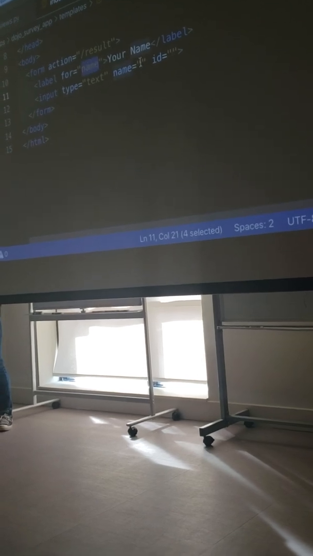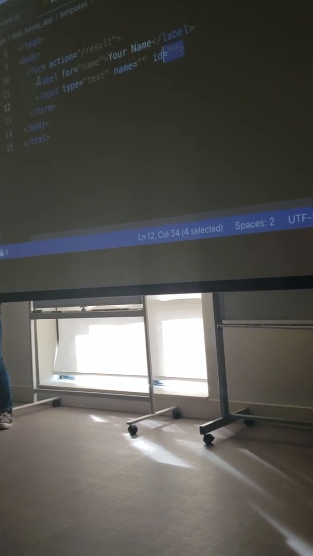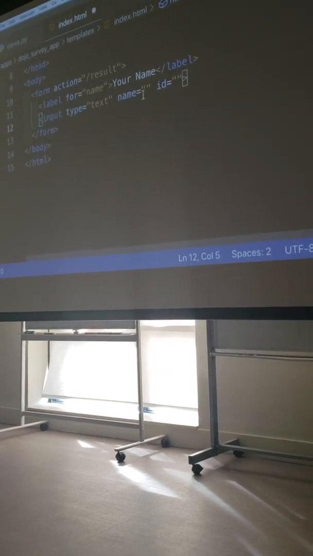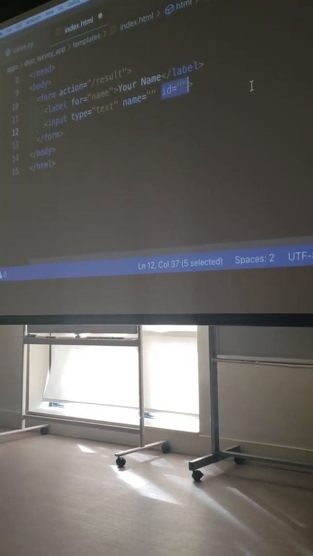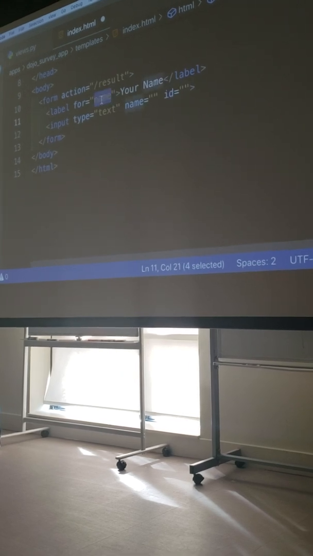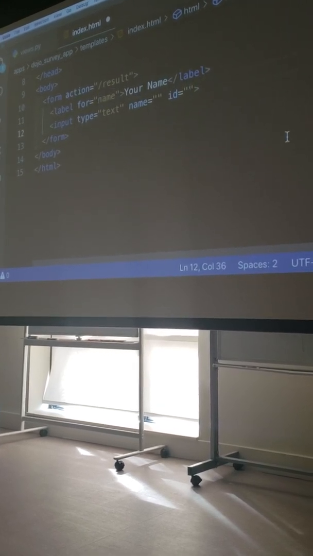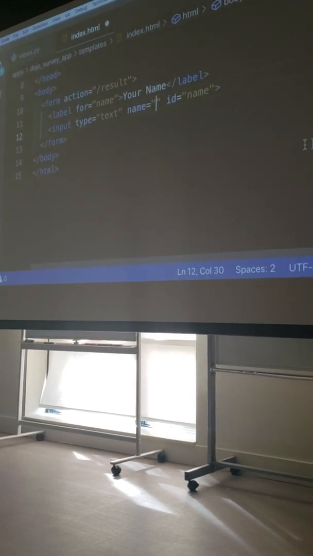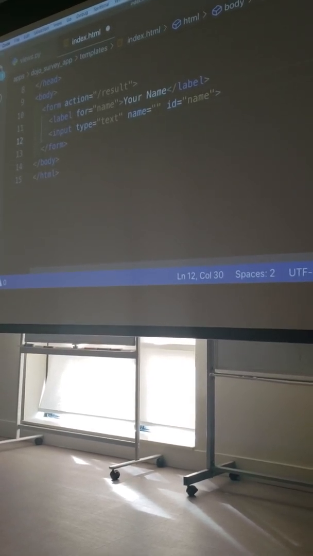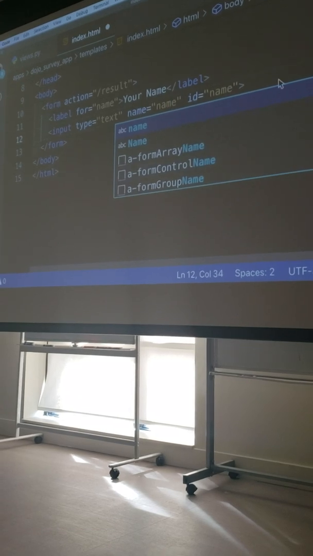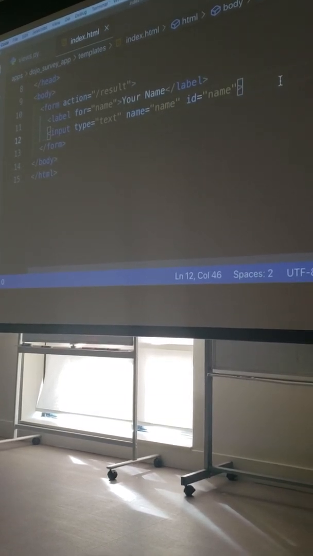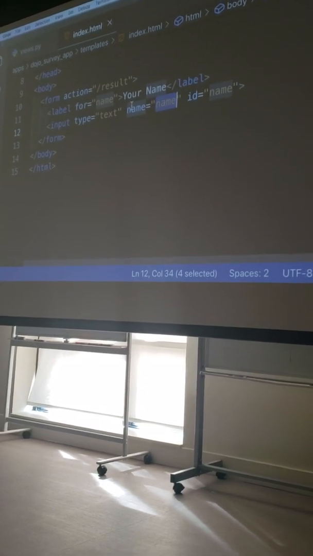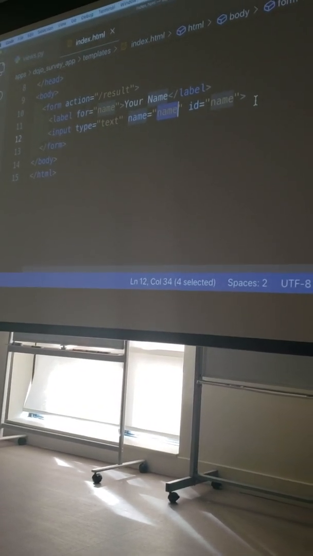So this will match your ID. The label's for attribute matches your input's ID attribute. Okay? So here's my for, so I'm just going to copy and paste so I know that they match. My name is going to be probably the same thing. I mean, why get myself too confused? So I'm going to give my input a name of name and an ID of name.